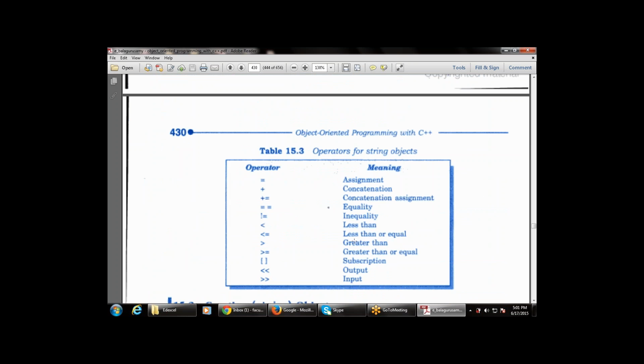Then table 15.3 is the operators that are used for string objects. So what are the various operators that are used with string objects?